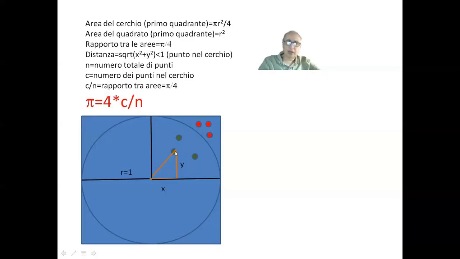If the point falls inside the circle, how do we notice it? Well, with the Pythagorean theorem, we can see that the sum of the squares of the coordinates must be less than 1. There would be the square root, but in this case it's not important, because if we chose 1 as the radius, the square root of 1 is 1, and therefore we can also remove the square root. And this is interesting to make the calculation faster. So if this condition is verified, we have a point that falls inside the circle.